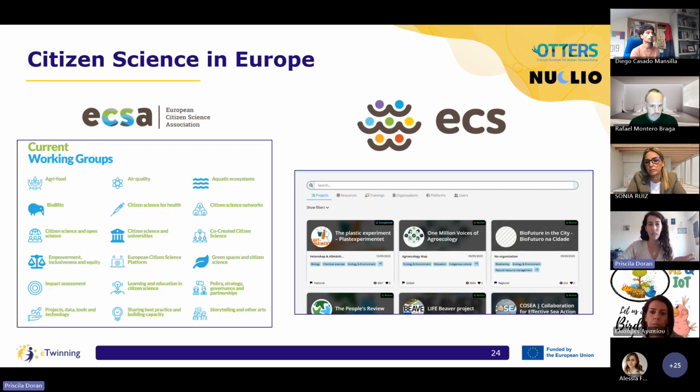And these are just 3. There are many citizen science projects available. We have the European Citizen Science Association that has many working groups working on different topics of citizen science. You have citizen science on air quality, citizen science on aquatic ecosystems, citizen science in education, many others. If you are interested, you can go there, you can join the working groups, participate in the meetings.